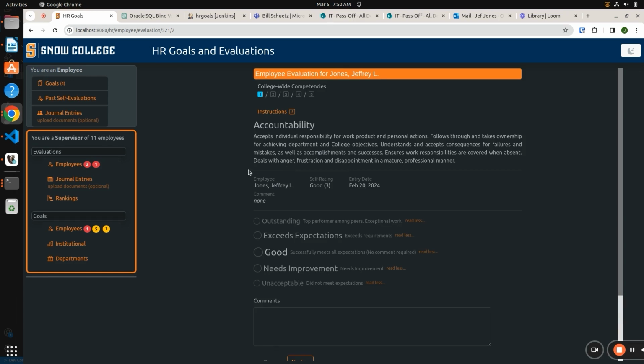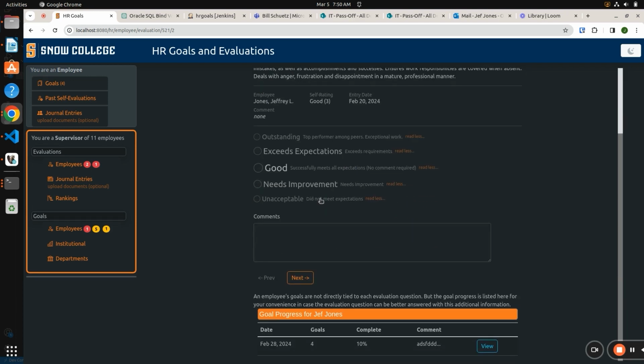this point is it's the same wizard for evaluations, for the self-evaluation. Notice the label changed up here because now it's an employee evaluation. So that's intelligent for the label. But we have the employee's entry right here. There wasn't a comment made, but there was a rating and there was a date. So, same rating scale. Good is good, that's what's emphasized.